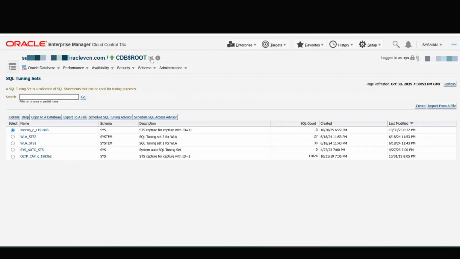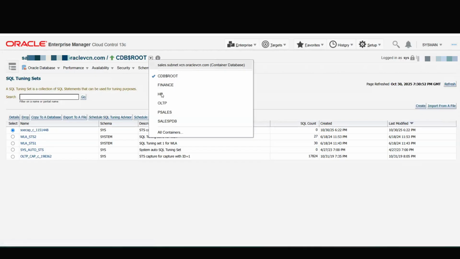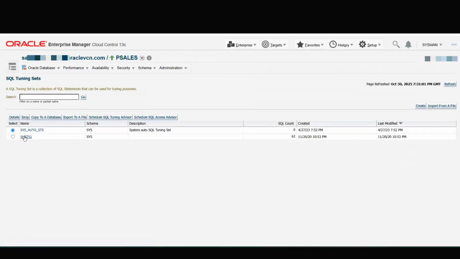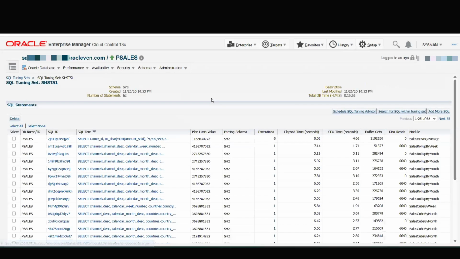So for example, here, if I go to this pluggable database, I have this SQL training set. I have 62 SQLs. And if I click on the SQL training set, you see that we have the name, the SQL ID, text, plan hash value, parsing schema, and all the execution statistics. This is the data that we need in order to compare the execution and statistics between this database and when we run those SQLs on the 23ai version, okay?